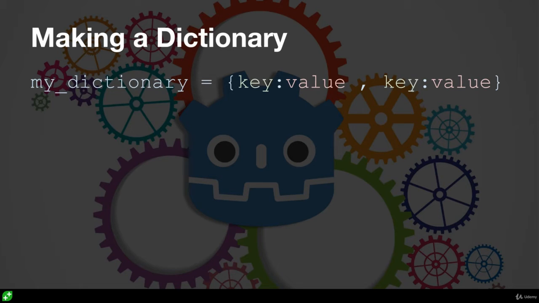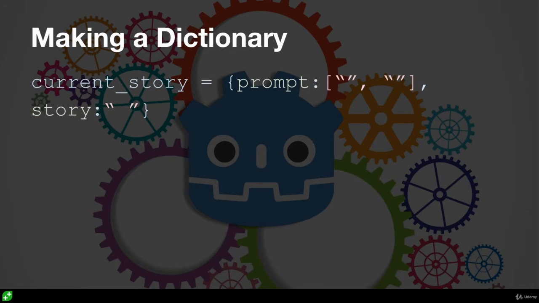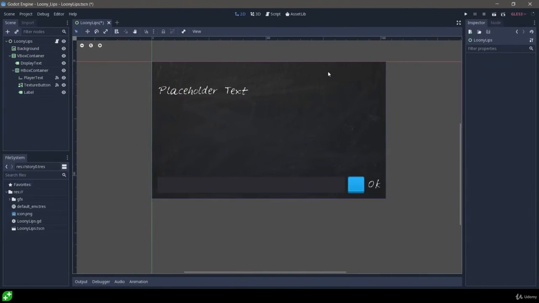Well, what if we don't call it my dictionary? What if we call it current story? And what if we don't call it key and key? What if we call it prompt, which is going to have an array of strings, and story, which is going to have a string? Because remember I said this value could be any variable? And remember I said an array is technically a variable? We can have a dictionary with an array as one of its values. And that is going to make this really awesome. Well, let's take a look at why and get into script.